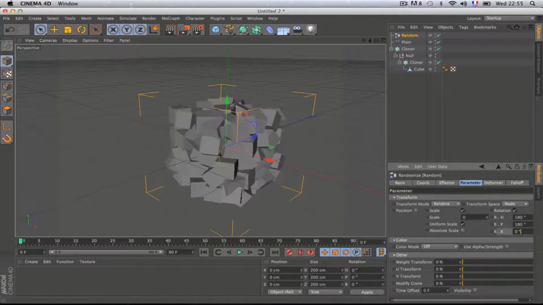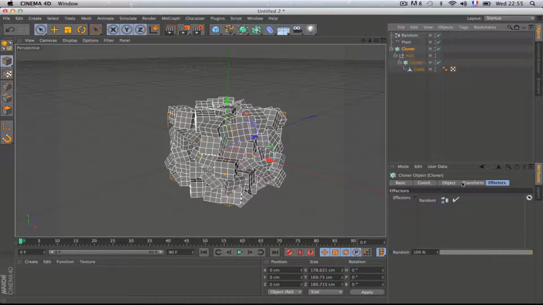So the z-axis, I'm actually going to leave it nil. I don't need to change the z-axis. I'll leave it at 0 for now. So what's going to happen, I'm going to try to check. Yes, my random effector is on my second clone.